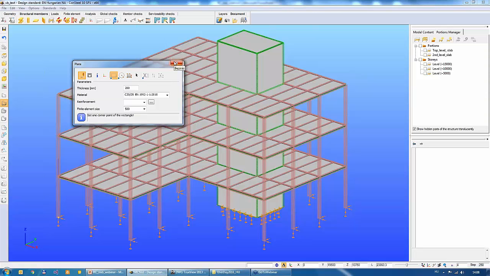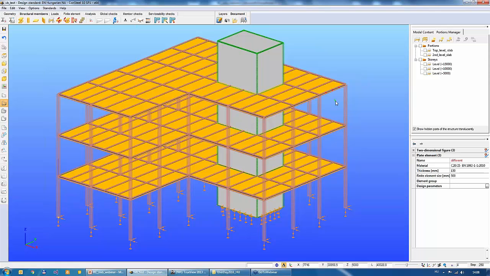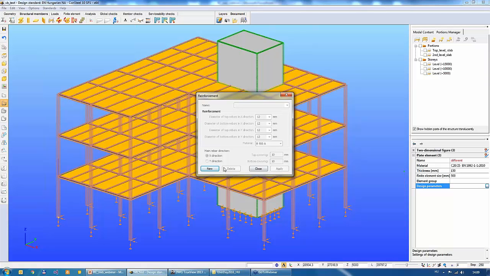Reinforcement parameters can be added to any existing slabs or can be modified. If we select the slabs in the property area, we can find the design parameters, and from the drop-down menu, if you created one previously, we can select one of them, or with the 3-dot button, we can create a new one.